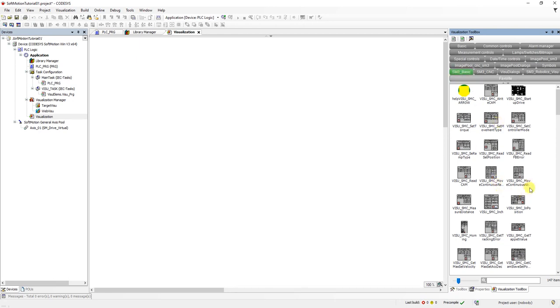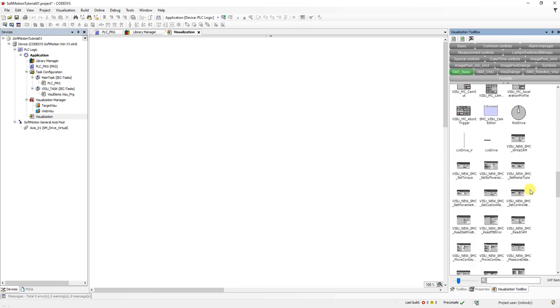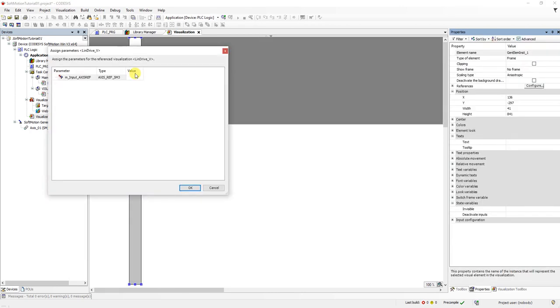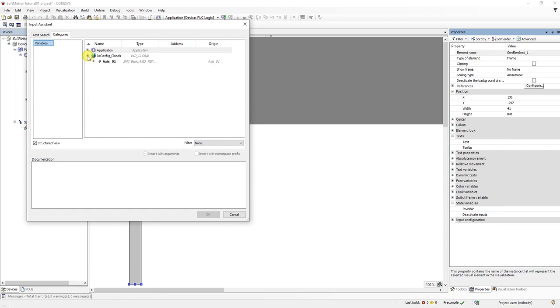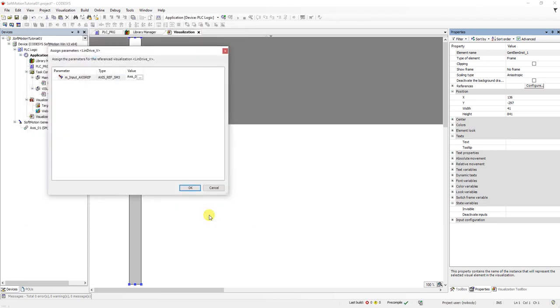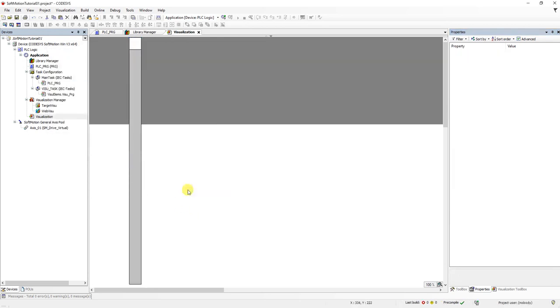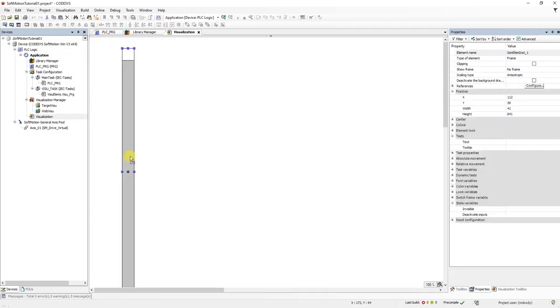If you click on SM3 basic, we have the linear drive, vertical or horizontal. I'm going to use the vertical one for now. When I want to insert it, this window pops up and it is looking for the axis that the element is associated with, and it's Axis_01, the only one that I have here. Clicking on OK and OK again, we have it set up.